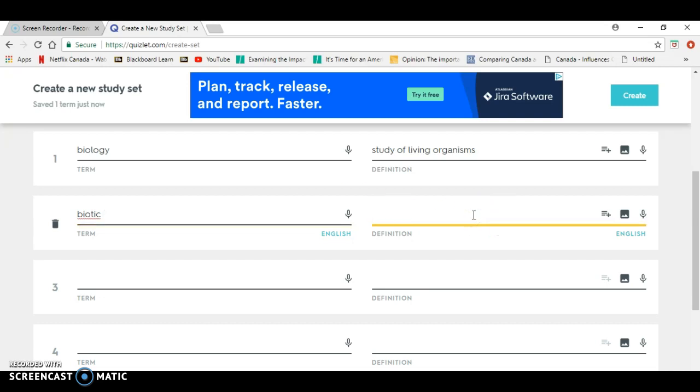Let's say biology and biotic. And let's say abiotic.